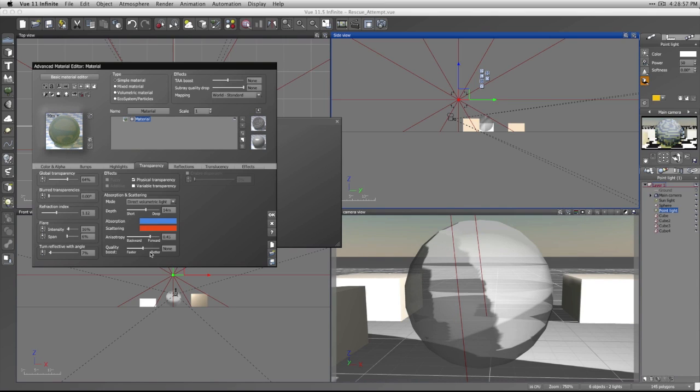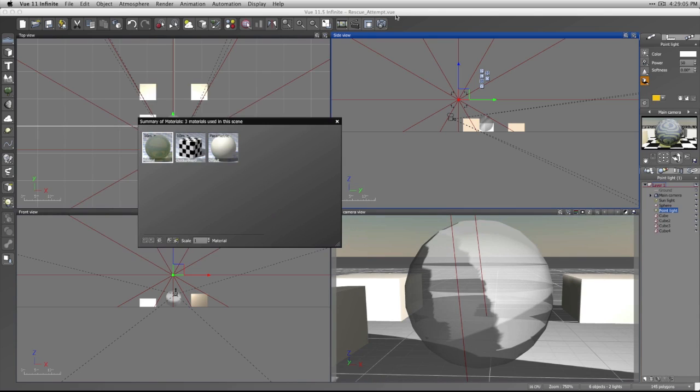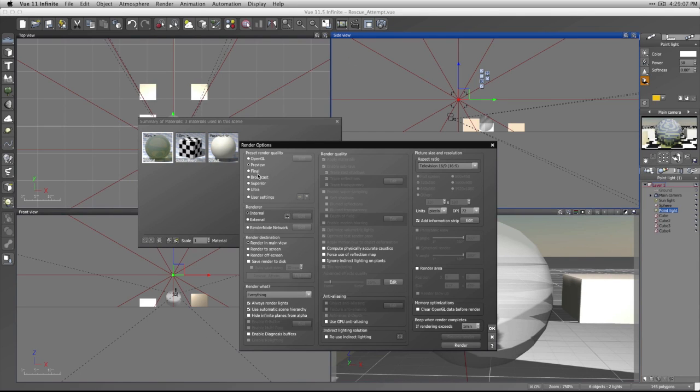Okay, so the quality boost is just going to make this whole effect look even better. It gets rid of a lot of the noise. Let's just do a good quality render so you can see what this looks like. Render to screen. We'll just go for that size for now.